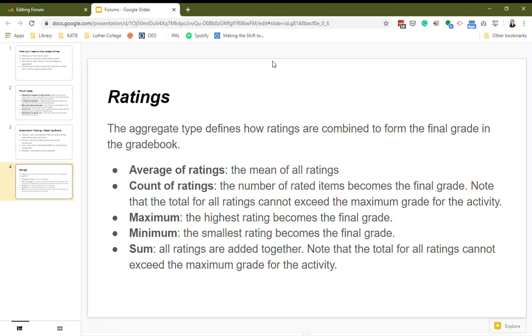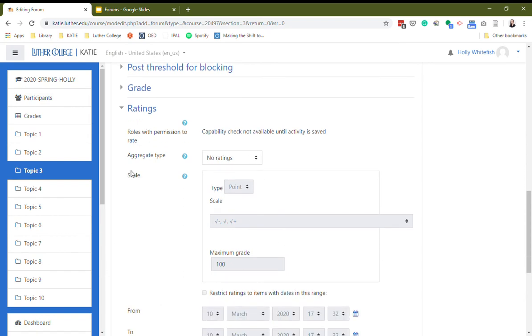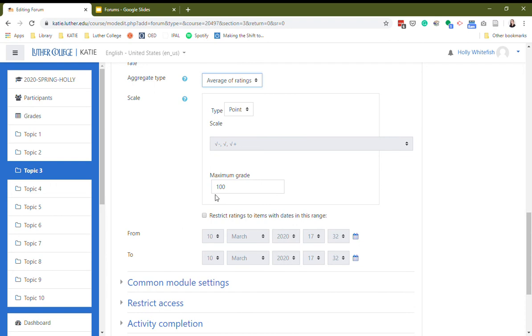For maximum, the highest rating that they receive will become the final grade. For minimum, the smallest or lowest rating they receive becomes the final grade. And for sum, all of the ratings are added together. Note that for both count of ratings and sums, the total can't exceed the maximum grade that you've set. For my aggregate type, I'm going to go ahead and say average of the ratings, and I'm going to say that this assignment is worth 5 points.